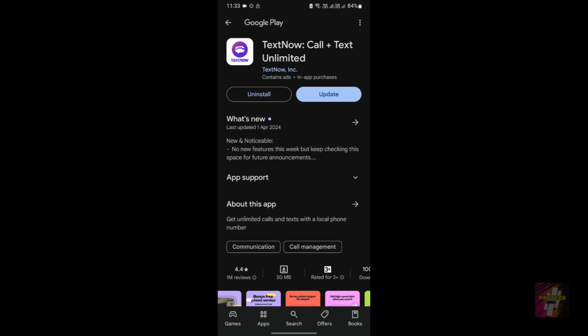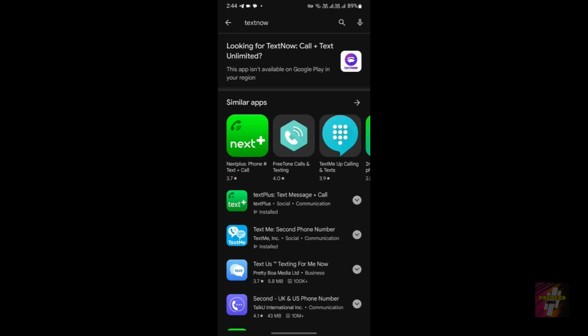But for a few people, it may not be available, and you may face errors like this: Looking for Textnow call plus text unlimited. This app isn't available on Google Play in your region. Well, this error is actually pretty easily resolvable.